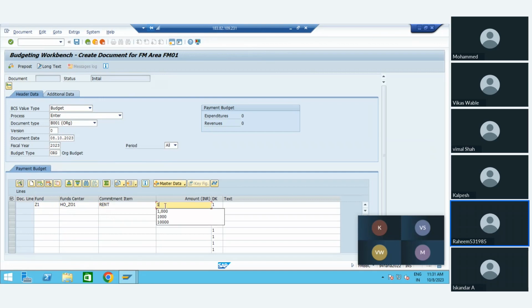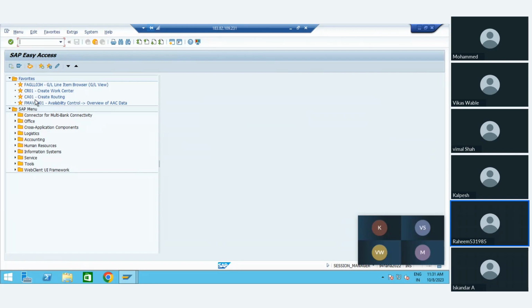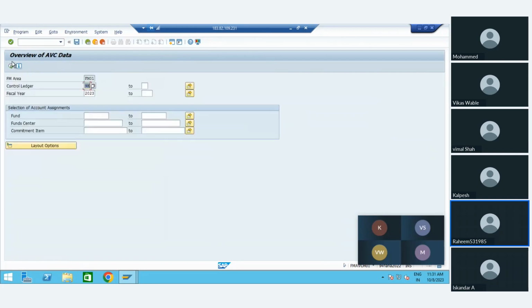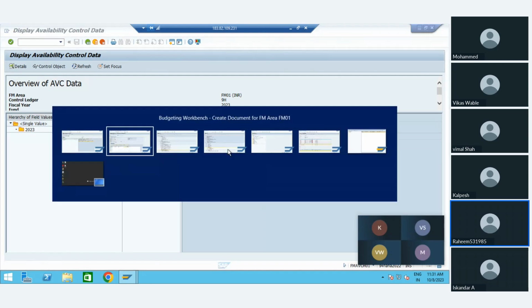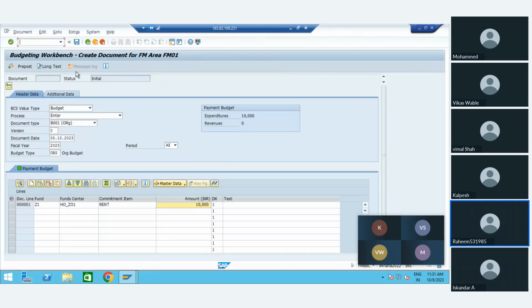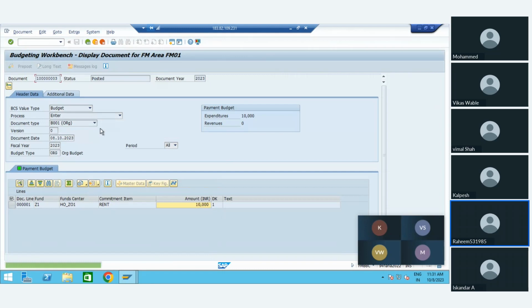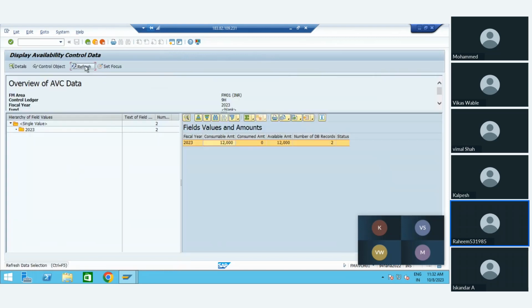And then you can upload the budget, whatever amount you want to enter. Wait for a moment, then we'll do it. You can see, in the year 2023, you have a budget of 12,000. Now I'm again uploading 10,000. The document is successfully created. Let's refresh this.